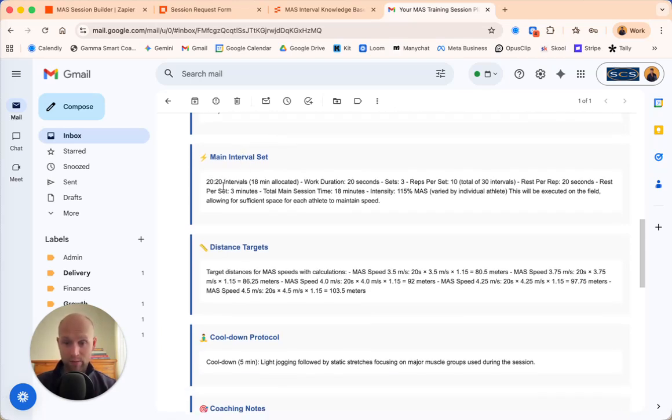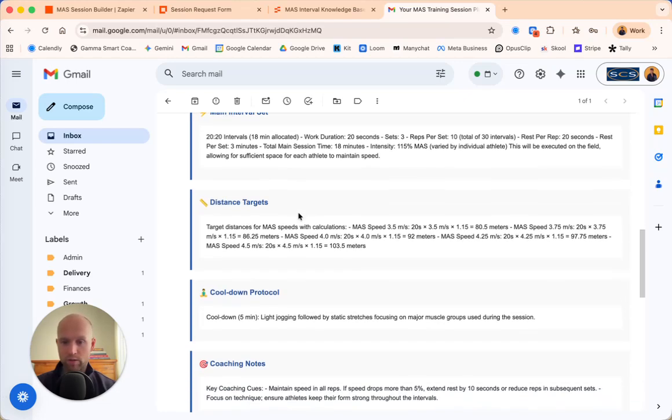The main interval set then is going to be 20 on, 20 off. That's 18 minutes. Work duration of 3 sets of 20 seconds. The reps per set is 10. Rest per rep 20 seconds. Rest per set 3 minutes. So the total is then 18 minutes at 115%, varied by individual athletes.